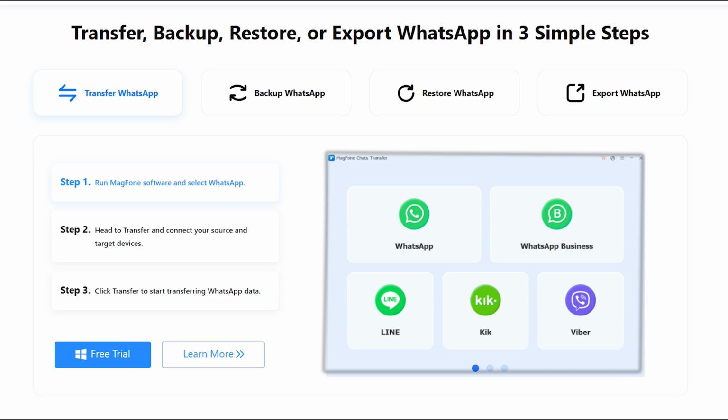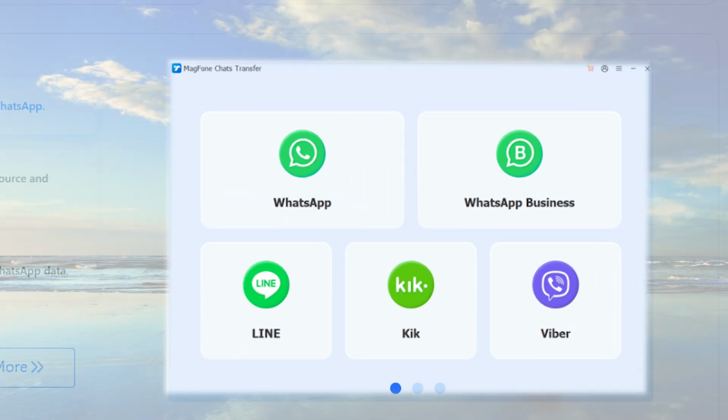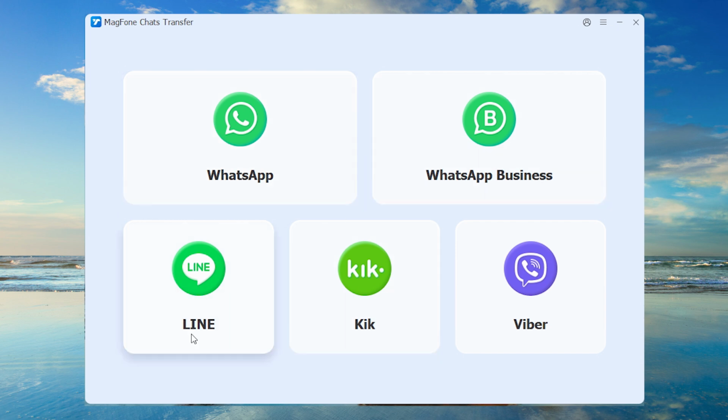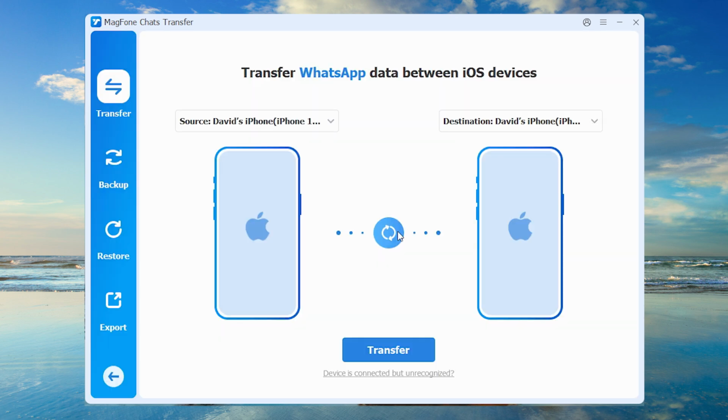With MagFone Chats Transfer, you can easily transfer, backup, restore, and export WhatsApp, WhatsApp Business, Line, Kik, and Viber chats between iPhone, helping you manage your data securely and without hassle.